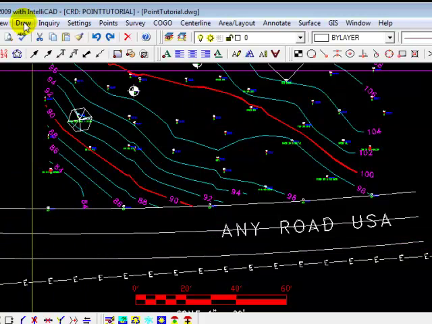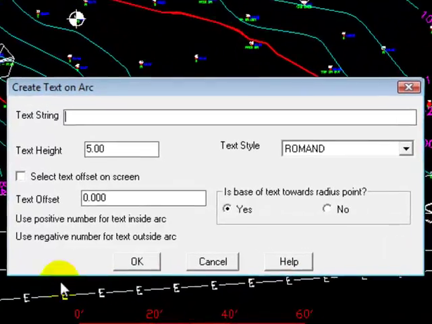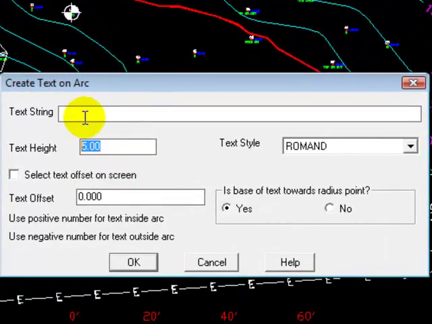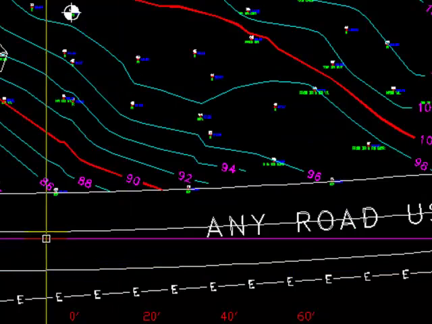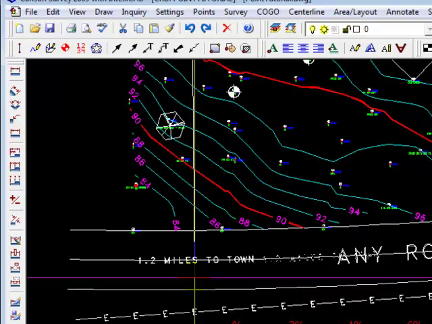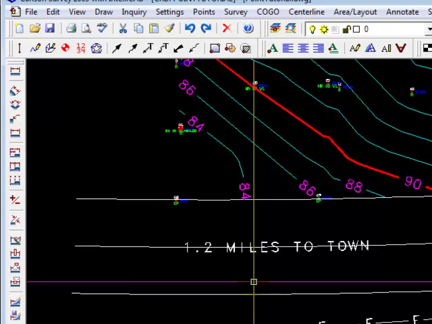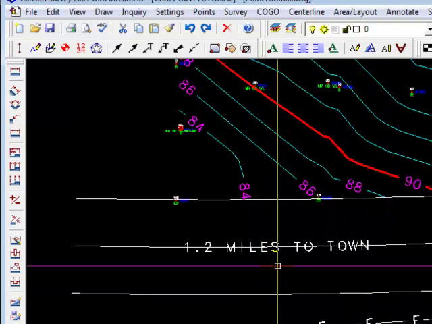And now I want to go back and repeat that command. But this time my text is going to be just 2. I'll answer no again, and the text string is going to be 1.2 miles to town. Say OK. I'm going to select the same arc, and this time I'm going to pick right there. And you're asking, why did I do that?